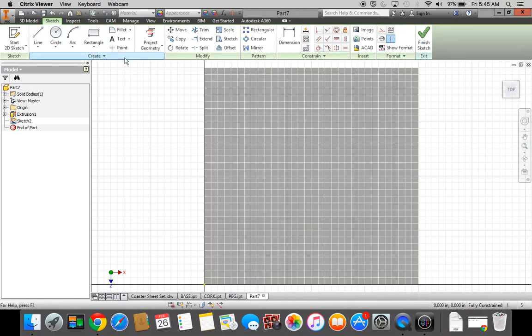zoom all. I'm going to place 2 points, one in the upper right hand corner, one in the lower left hand corner. These need to be dimensioned from the point to the side, 1/2 inch, from the point to the top, 1/2 inch.